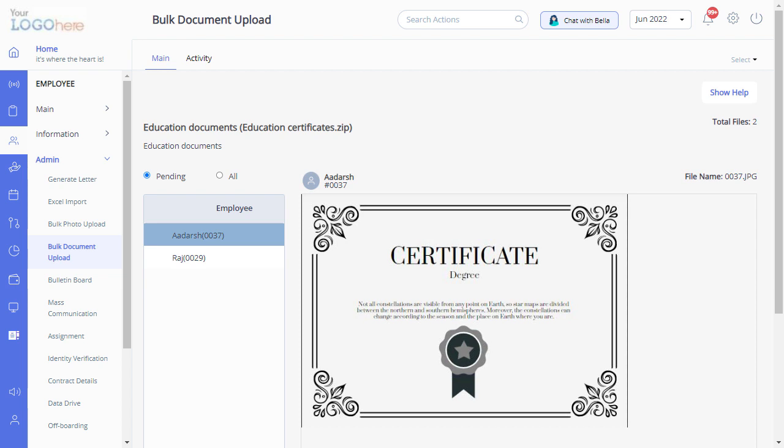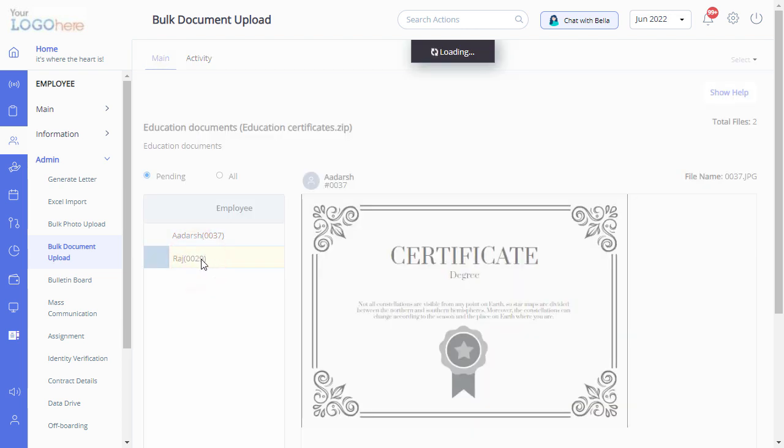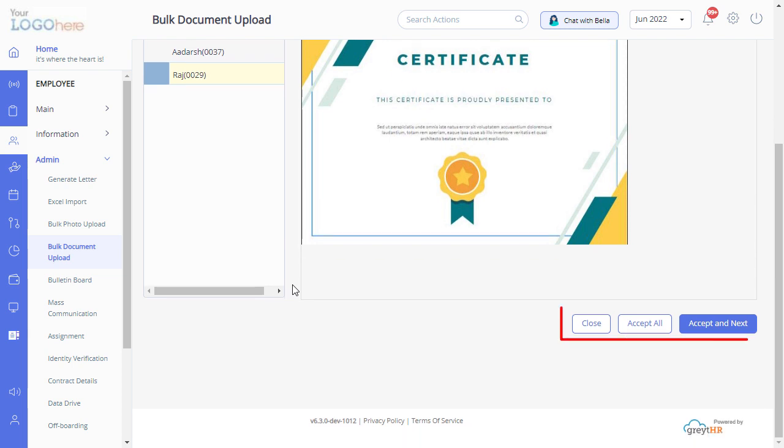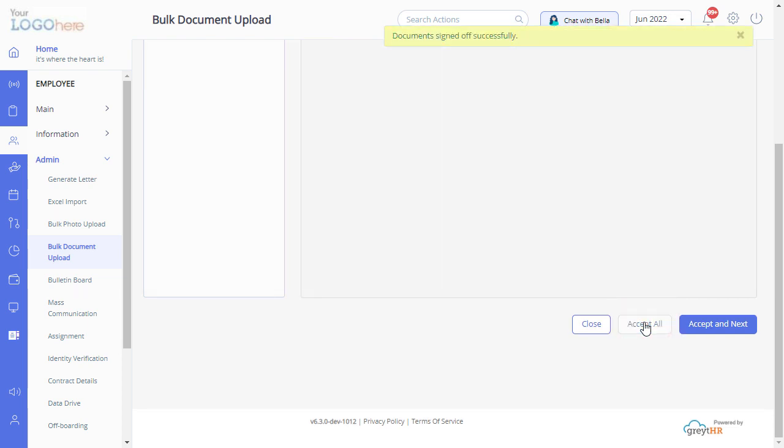On this page, you will find the details of the employees for whom the files were uploaded. Select an employee to preview the document and take action here. Click on Accept All to save all the documents into the GreytHR database.